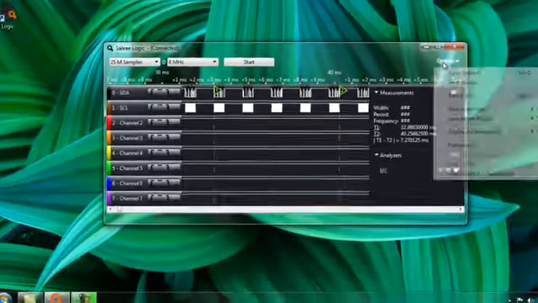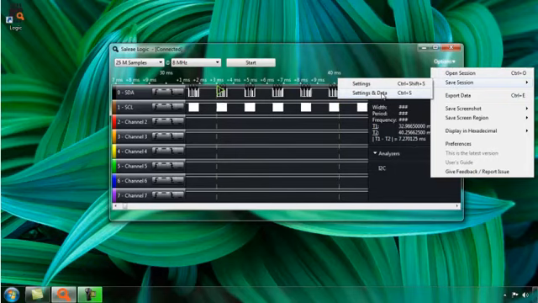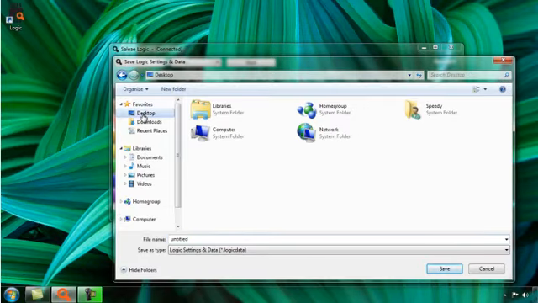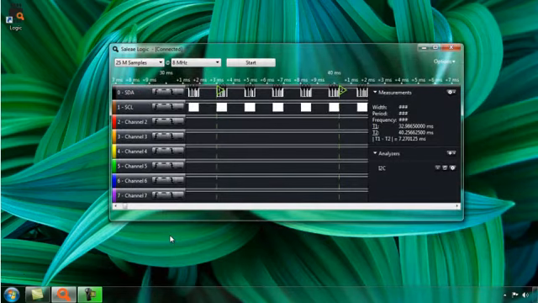So what you do here is Options, Save Session, Settings and Data. And I'm going to put this on the desktop. We'll call this I2C data. So we have this file over here now called I2C data.